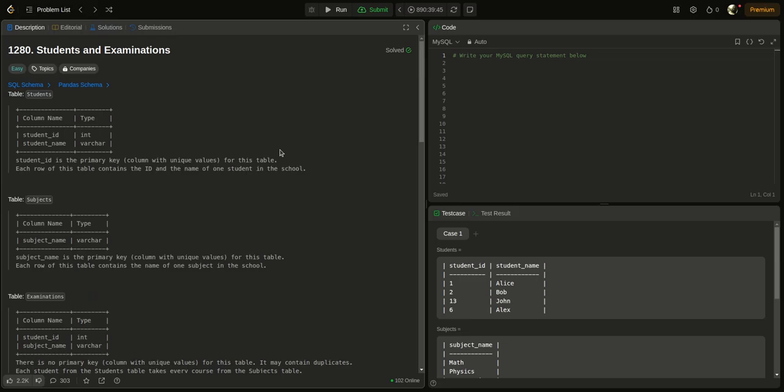Today we are going to solve LeetCode problem number 1280, and the problem name is Students and Examinations. The problem difficulty level is easy. So we are given the tables Students, Subjects and Examinations. Let's read them one by one.